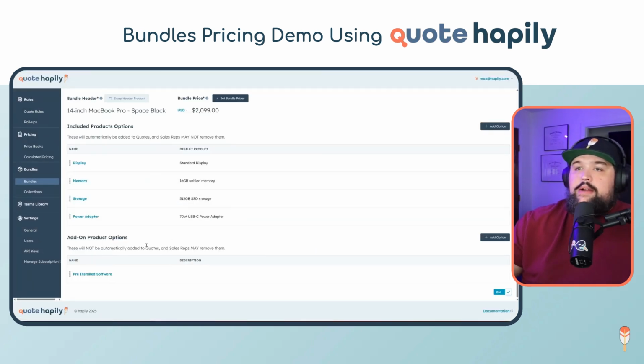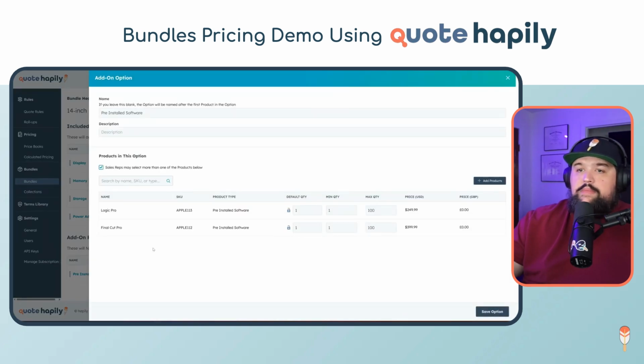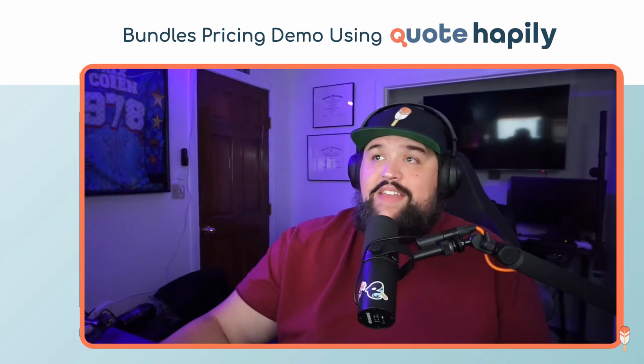Now, I'm going to come out of here, and then we're going to go down to where it says add-on products. Add-on products are basically the optional ones. So it works the same way. You add options, but then you can come to where it says the name of it right here, and you can choose which products actually show up in there. And that's how you build a bundle.